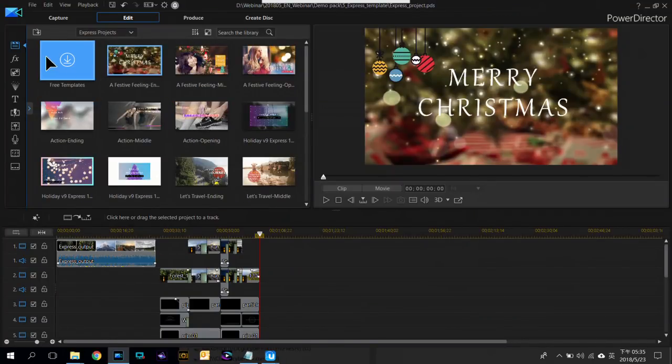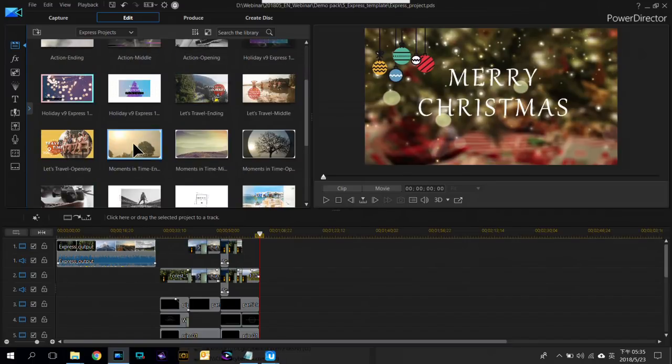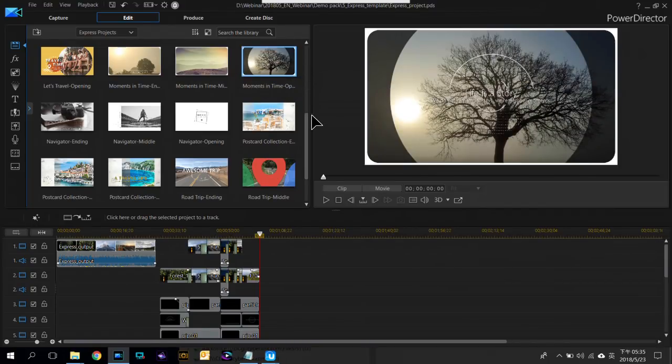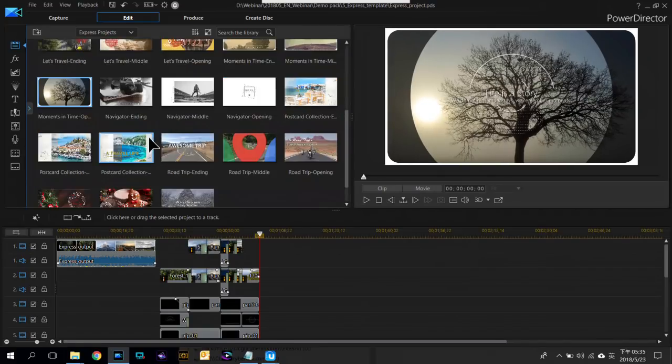And there's a bunch of different templates you can use. You can also click on this one, which will link you to the DZ, and you can download more templates from the website. For this, I'm going to use the moment in time, and I just downloaded this from the DZ as well. This kind of project has the opening, the middle and the end. So I will select the opening first. I will just simply drag it into the timeline.